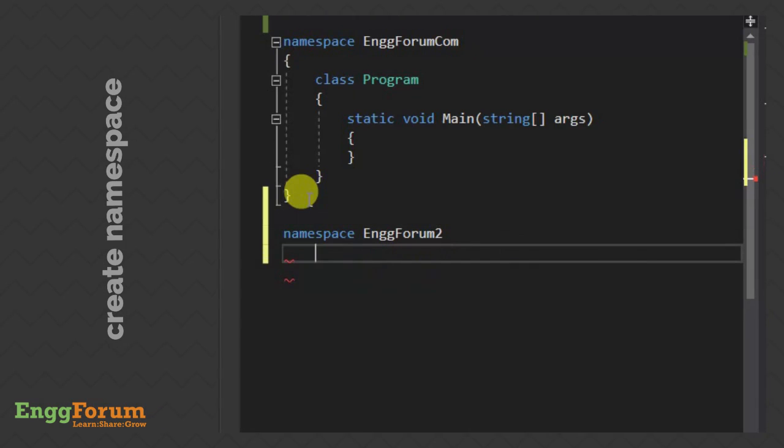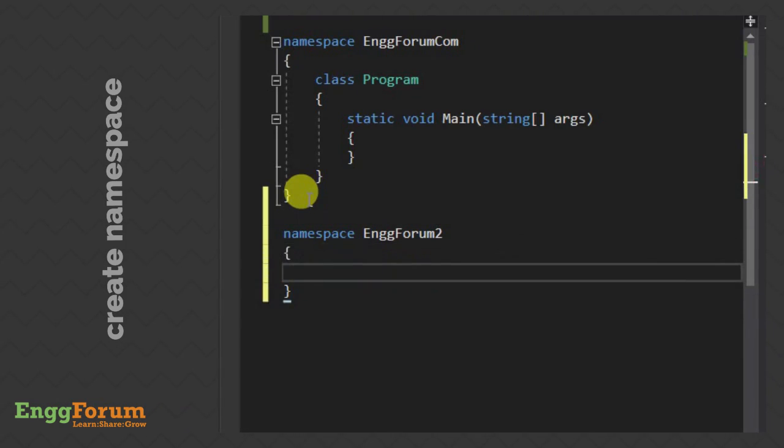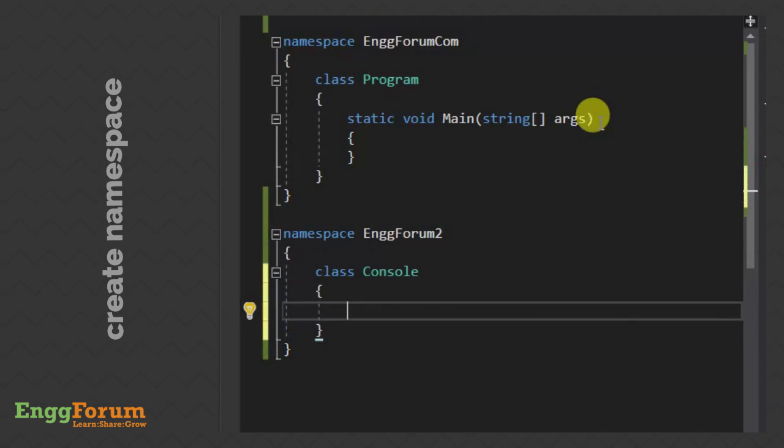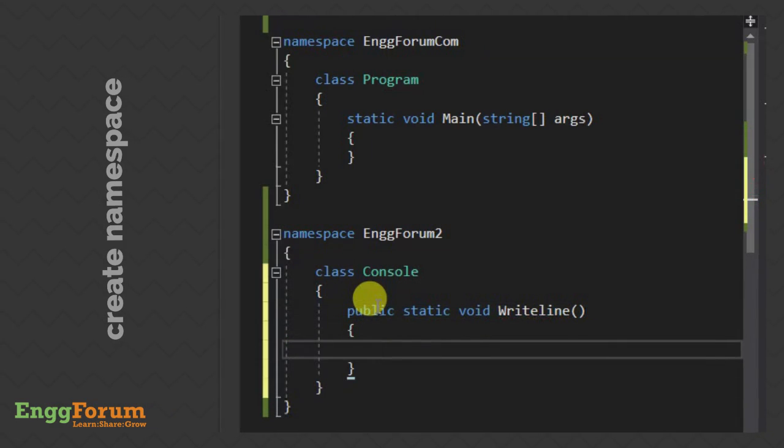Next, create a class inside namespace EnggForum2. Here, we have class Console. Next, define a method, writeLine. Now, make writeLine method print statement, EnggForum2. Here remember, we have not used namespace in program headers.